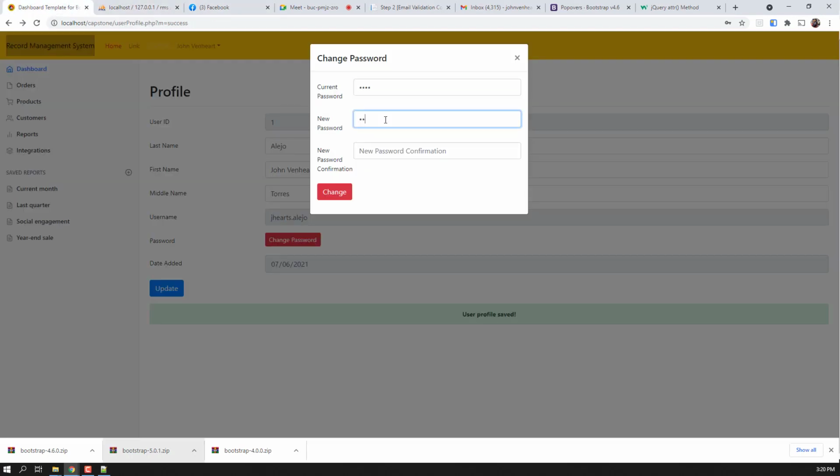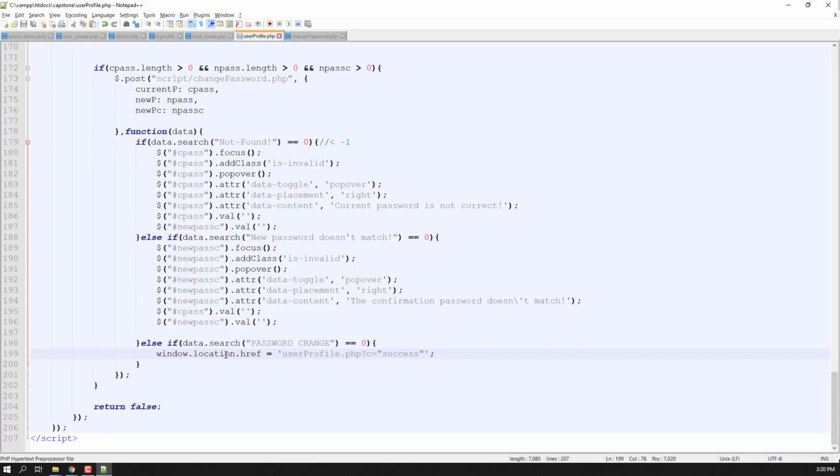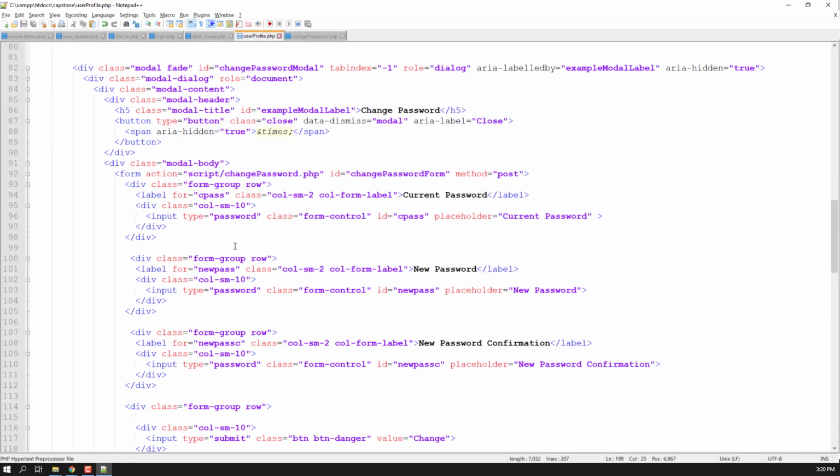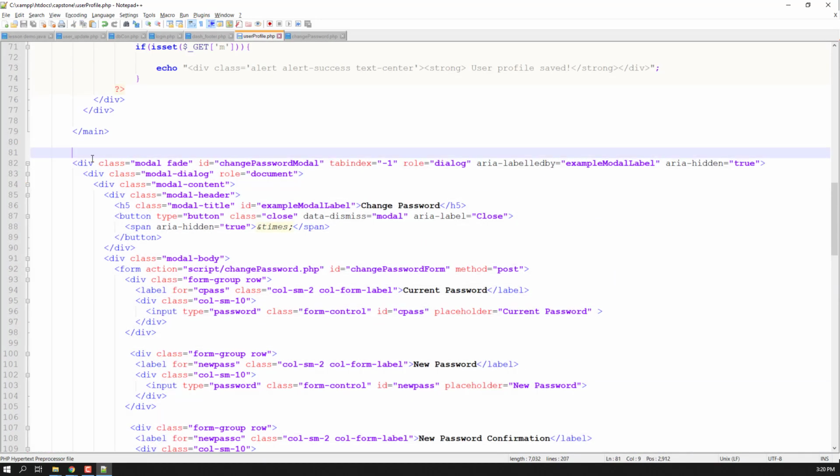222, I will change it to 111 1111. Okay, it will show success. Okay, or we can also add another popup. We can also add a Bootstrap popup, which is really nice to have. We can add some Bootstrap in here. We can add another Bootstrap if you want.